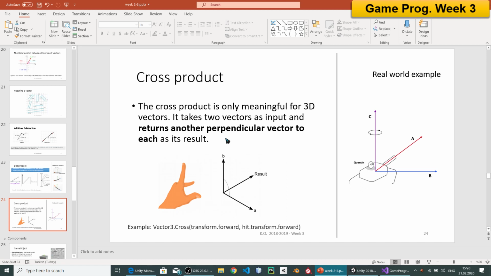So it can be said that this is meaningless in 2D space. It is meaningful in 3D space because we have three different directions. So A and B, and then C will be perpendicular to both of them.